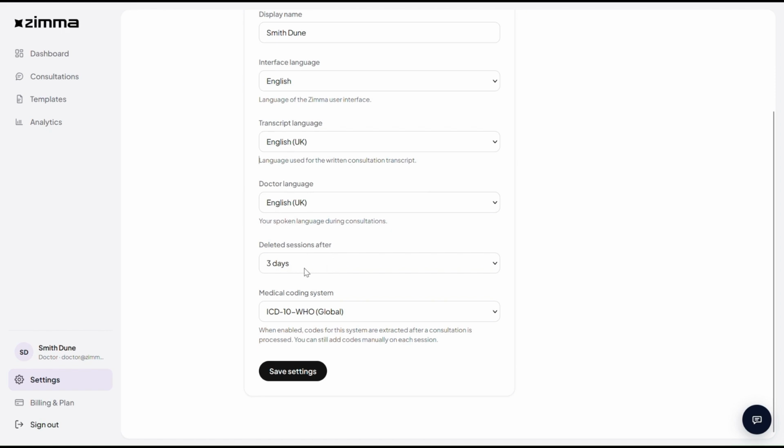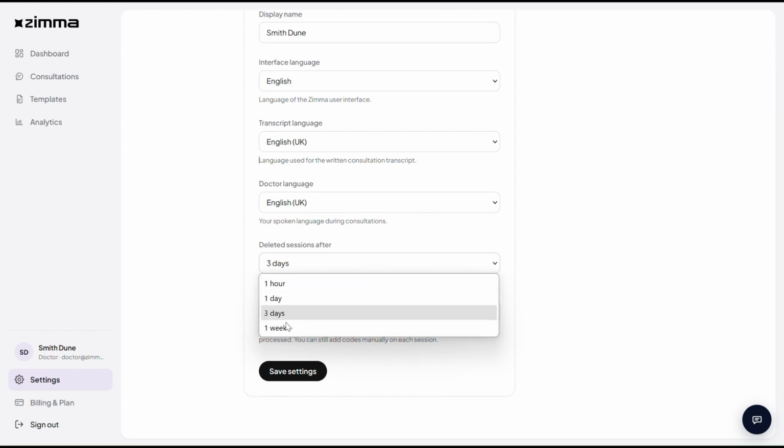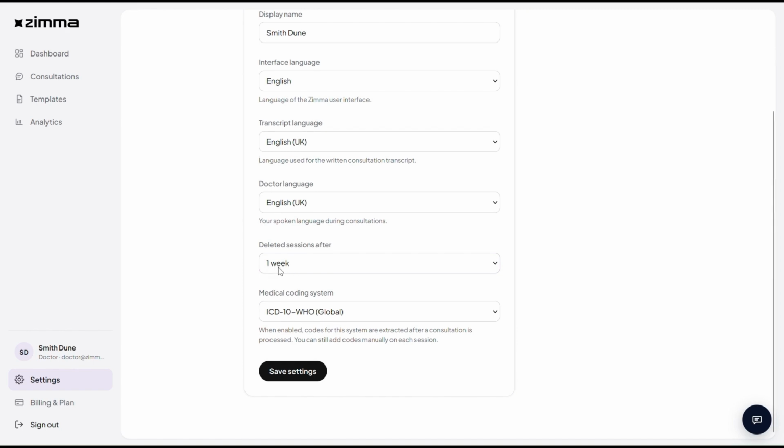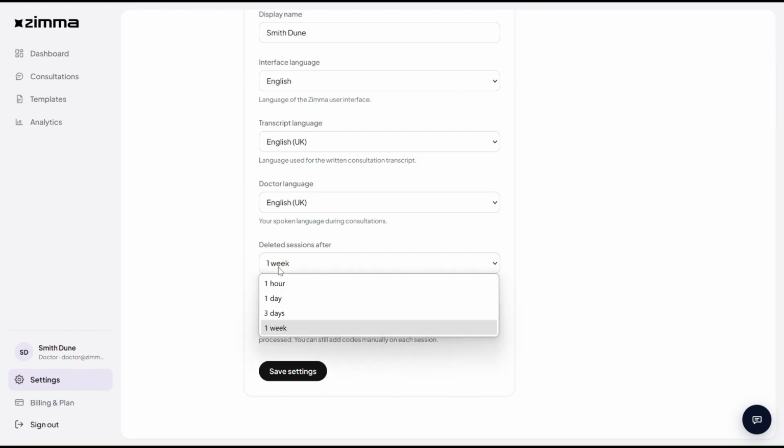The next important section is the amount of time after the consultation that the system completely wipes that consultation, which ranges from 1 hour to 1 week. This means the doctor can ultimately choose to have the consultation details remain in our system for up to a week. Of course, once the consultation finishes, we delete all audio files and the original transcript of the file immediately.